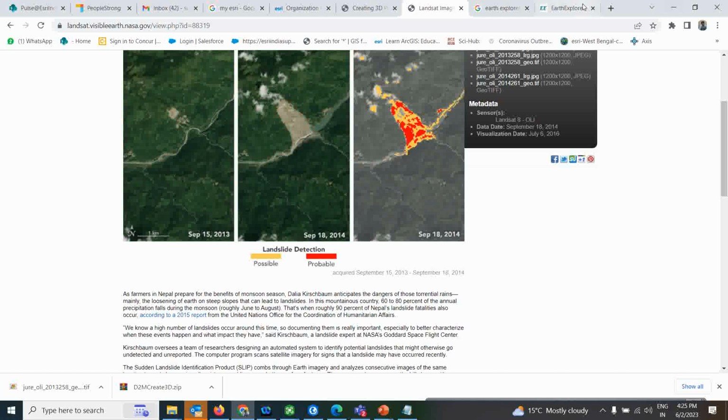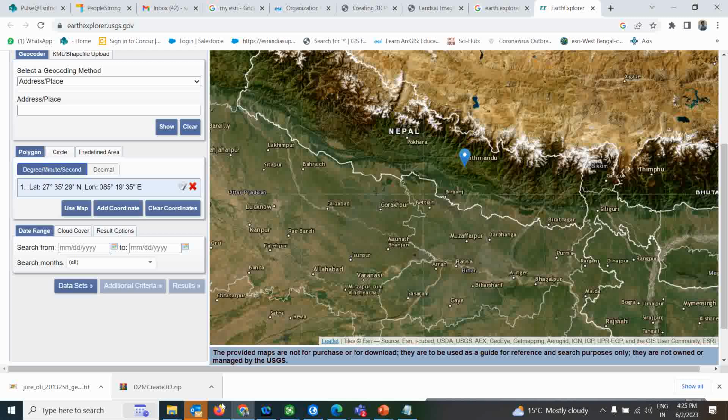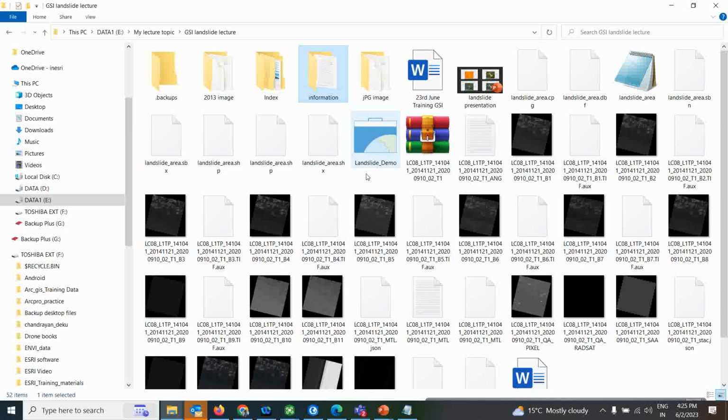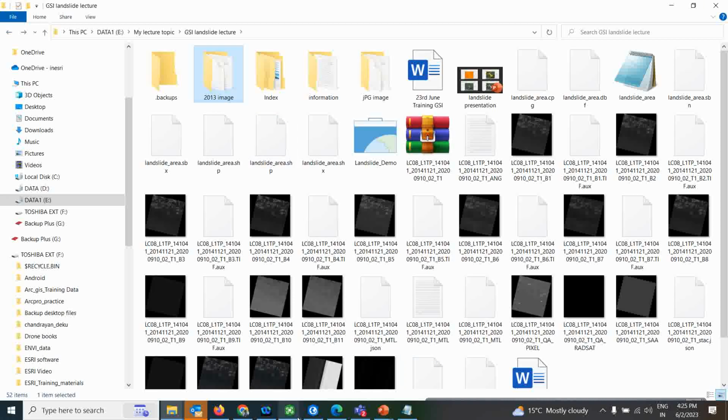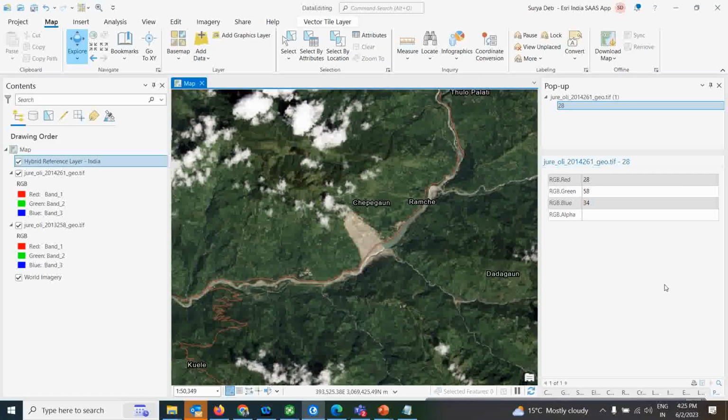So I just searched and downloaded this image. Just see here, this is the image. This is the image after the slide, and this is the image before the slide. There are two techniques I am going to show you. One is if you have a single image, how we are going to extract that area. And if you have a multi-date image, then using the multi-date, how you can extract the change area. So both options will be there.